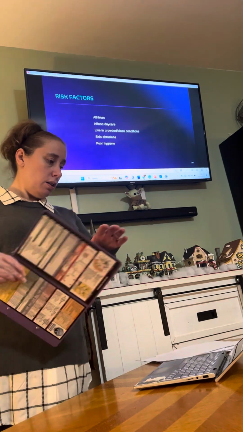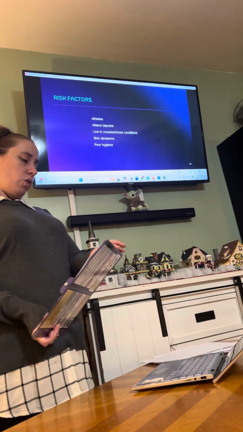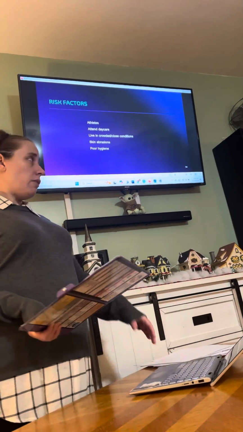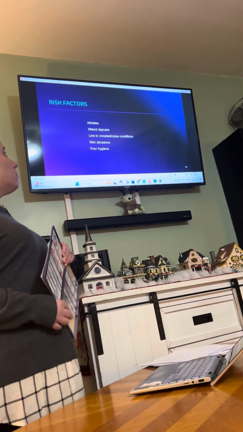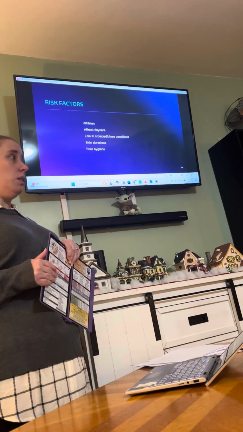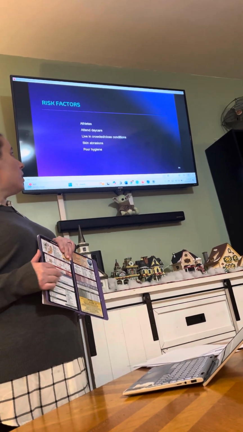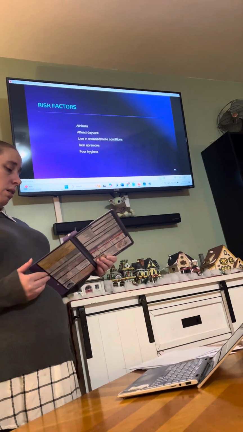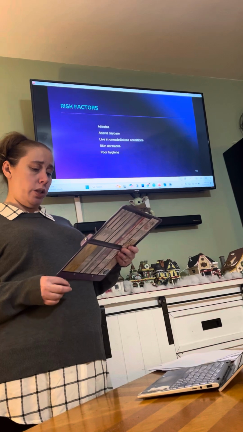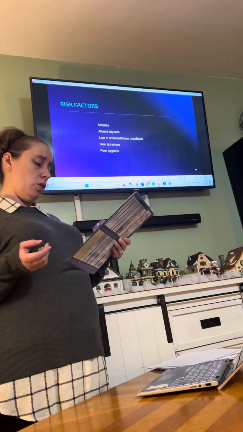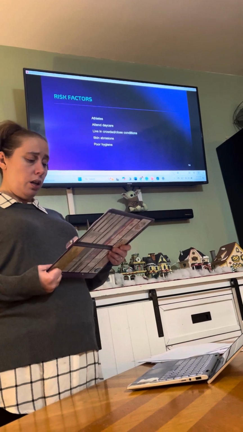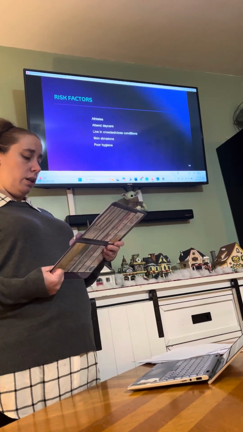So risk factors for the community type of MRSA are being an athlete, attending daycare, living in crowded or close conditions like barracks or prison, skin abrasions, and poor hygiene. The transmission for this is person to person. So I touch your skin, you have a little sore on it, I have a little sore, and that's all it can really take.